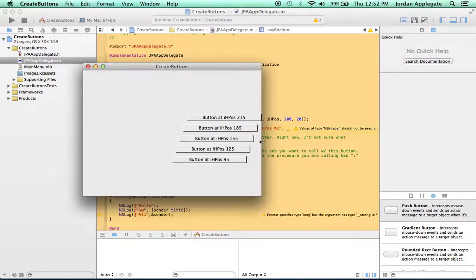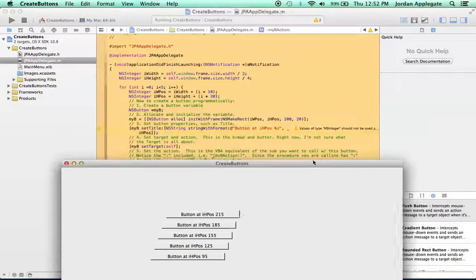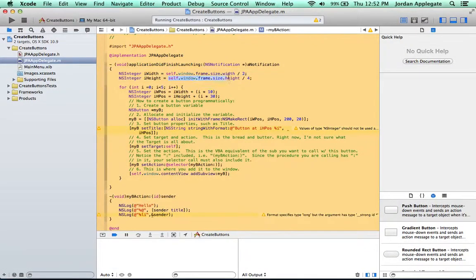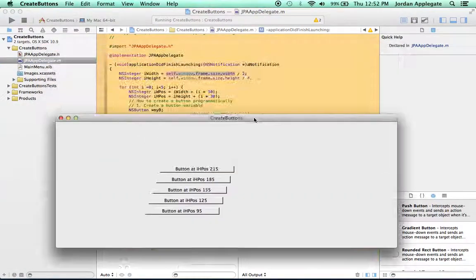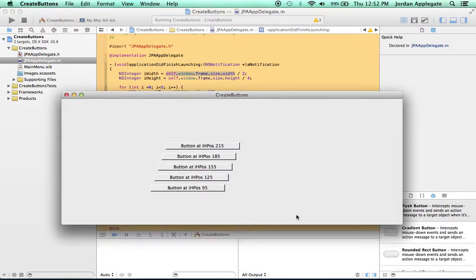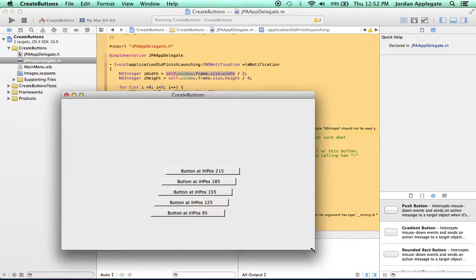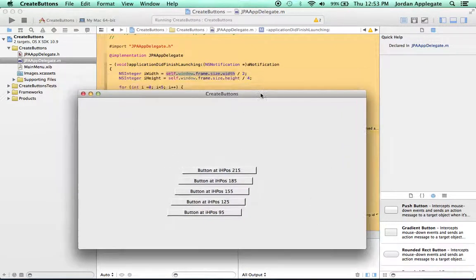All right. So something that I've learned is it appears when I get the self window frame size height, when I get this and when I get this, it appears to be getting the dimensions of the entire screen. So I might want to look and figure out how I can just get the dimensions of the window that shows up.